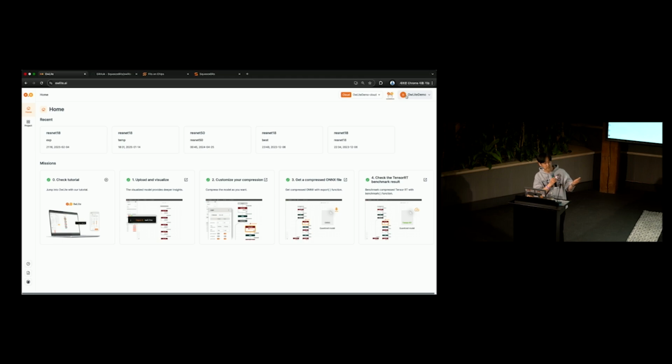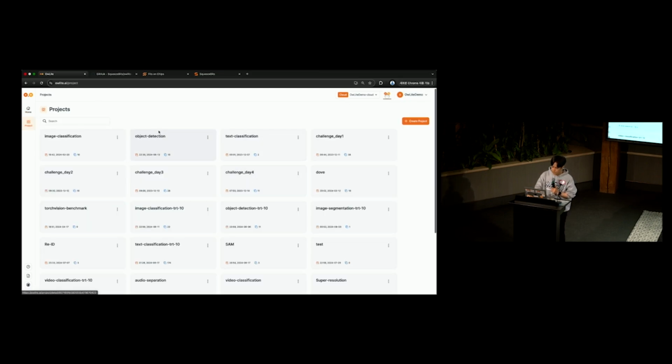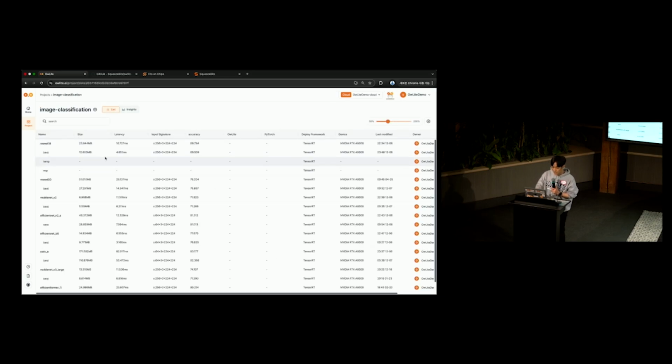So we currently support L40 GPUs and A6000s, and so multiple devices. So you can manage multiple projects here. I have a lot of example projects here. Let's see. For example, ResNet 18, old one.